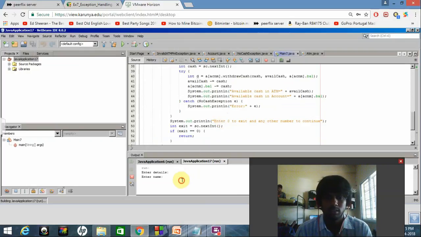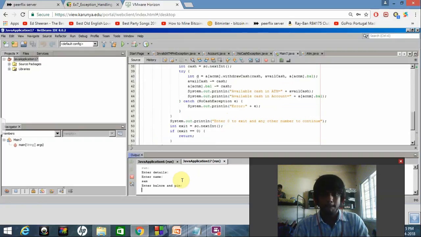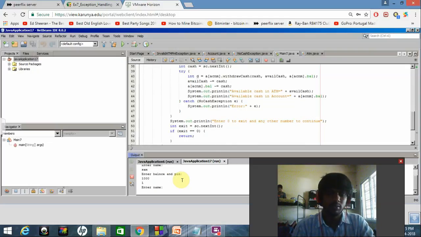So the name, let's say, is Sam. Balance is 1,000, and the pin is 1. The second name is John, and the balance is 1,500, and the pin is 2.